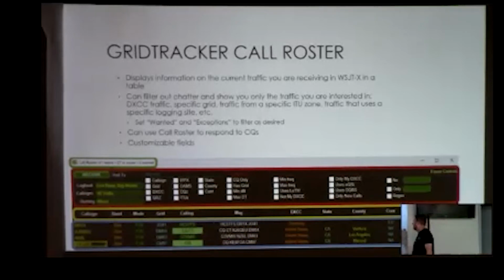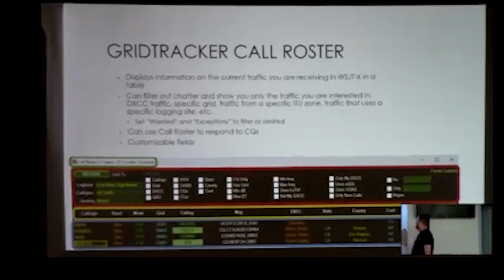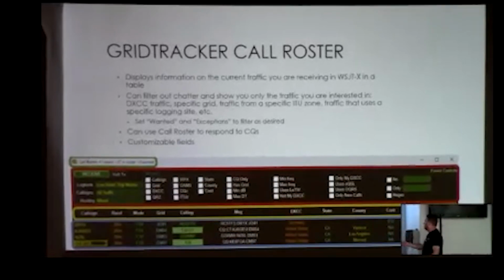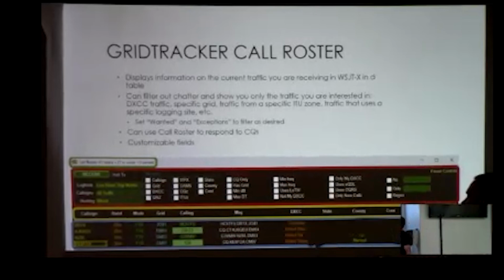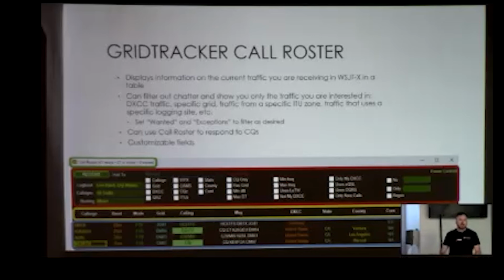I'm this close. And then exceptions, where you can exclude. For instance, one thing you might want to do is if they're too far down in the noise, then I know I'm not going to be successful in trying to contact them, so I might want to filter them out. Or like Logbook of the World, I might check that and say, well, if they're not uploading to Logbook of the World, I'm not going to get credit for that contact, so maybe I don't want to prioritize them.